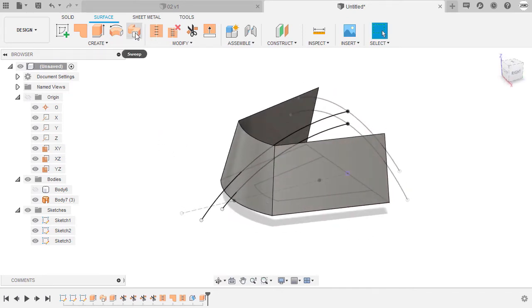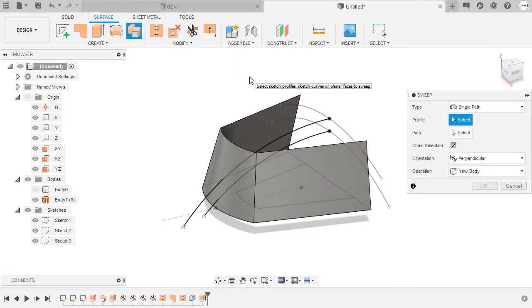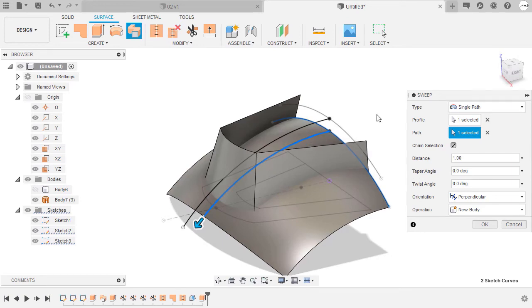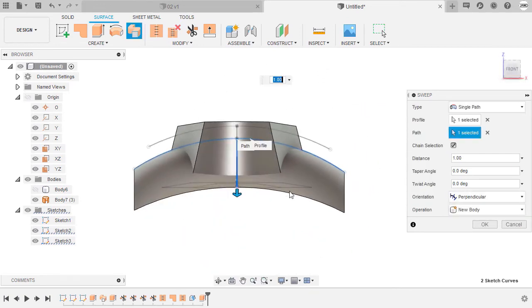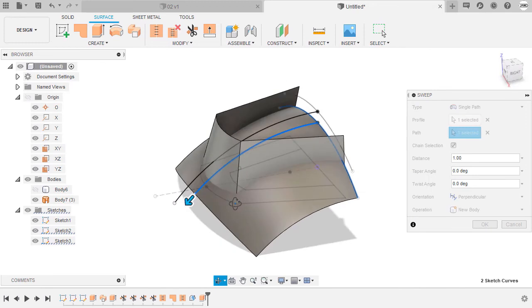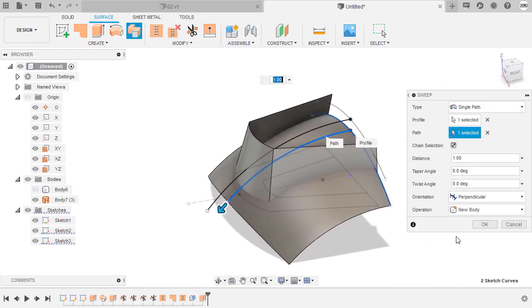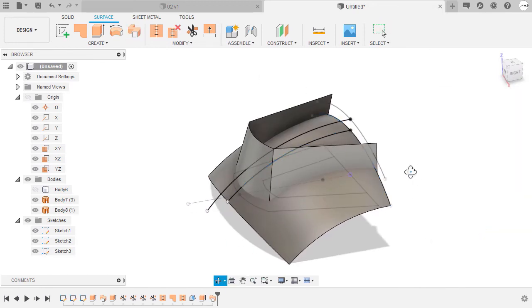Head to Create under Surface, selecting Sweep. For the profile, it will be our second arc. The path to be the one intersecting our second arc, which is this arc. I'm okay with this distance. Selecting OK.